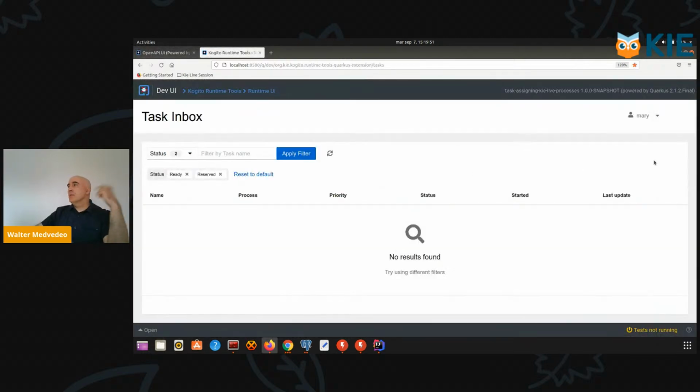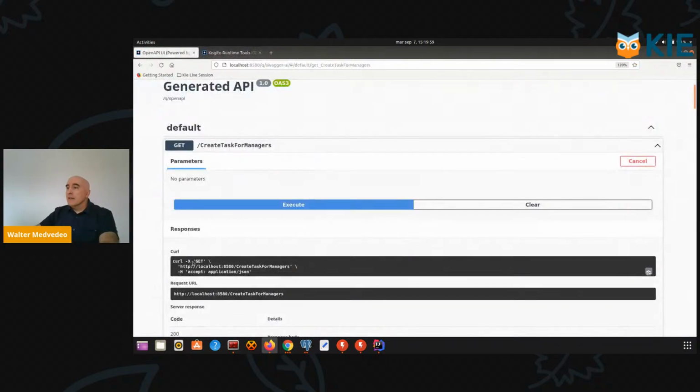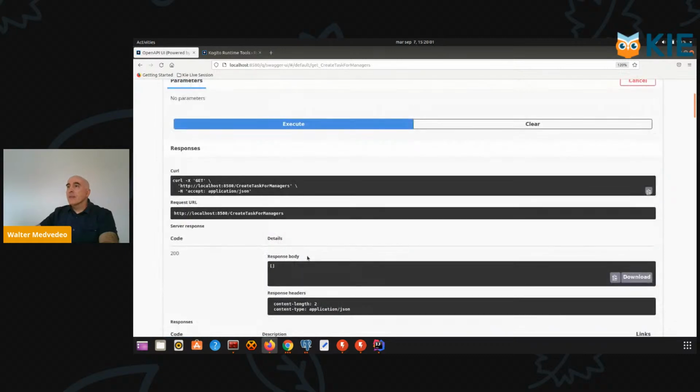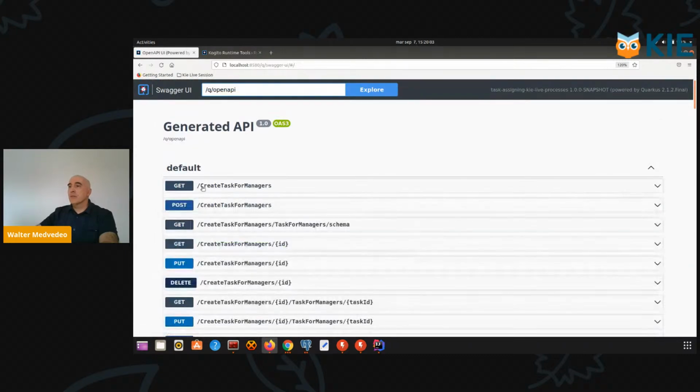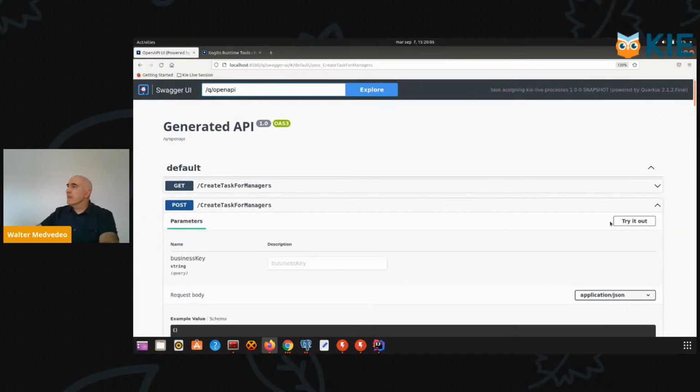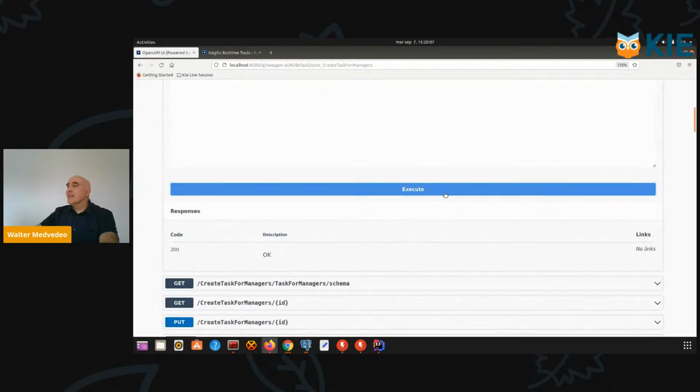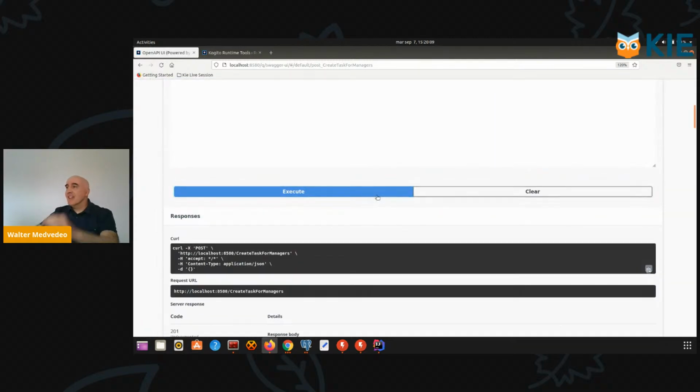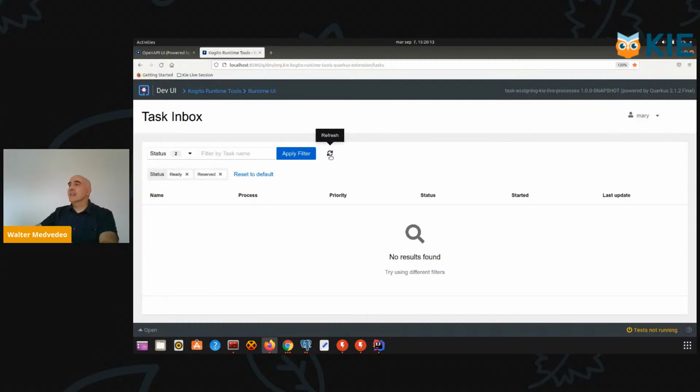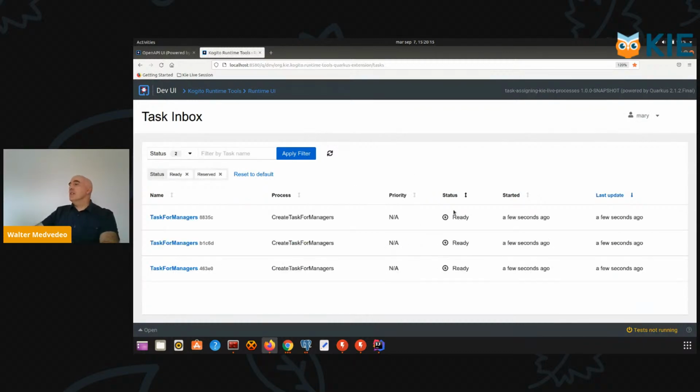So now if we go to the task inbox, we will see that Mary, for example, let me see. Yeah, I'm using the wrong method, right? Okay. Let me create the instances, 1, 2, 3. Let me go back to the task inbox. And now we can see that right now in the system, we have 3 tasks, right?